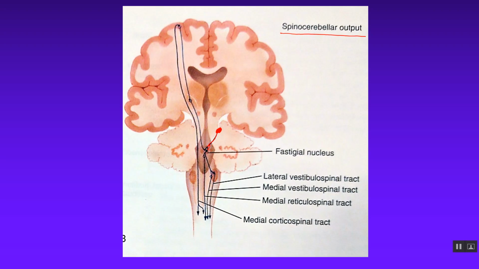Okay, so they should put globose and emboliform nuclei in here as well. So the spinocerebellar output goes to all those nuclei, and then it can influence the vestibulospinal tracts, the medial and lateral vestibulospinal tracts, because the connections that project to the vestibular nucleus project to the vestibular nuclei.